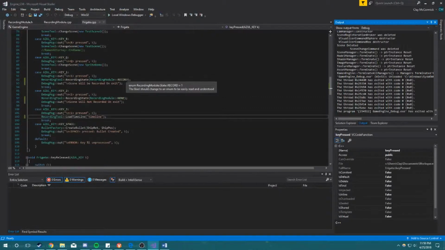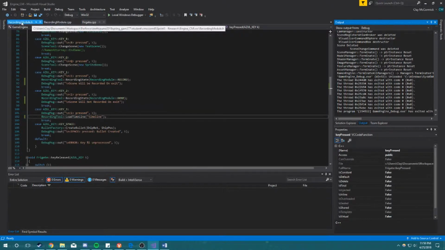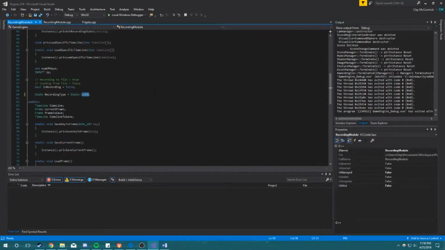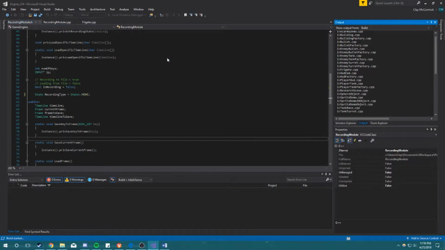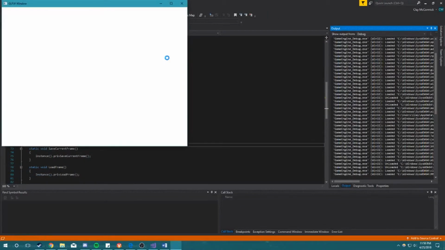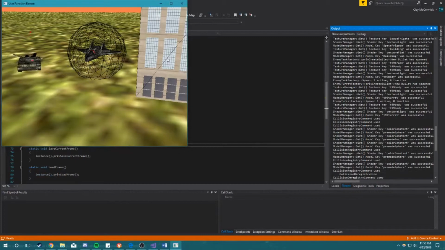So now instead of a bool, I have an enum for recording, doing nothing, and loading. So right now, I will have this set to none always, unless the user wants to change it. So if I set this to none right now, what will happen is the tank will actually have a totally different feed, so it should be different in its movement. And yeah, it's different right here.